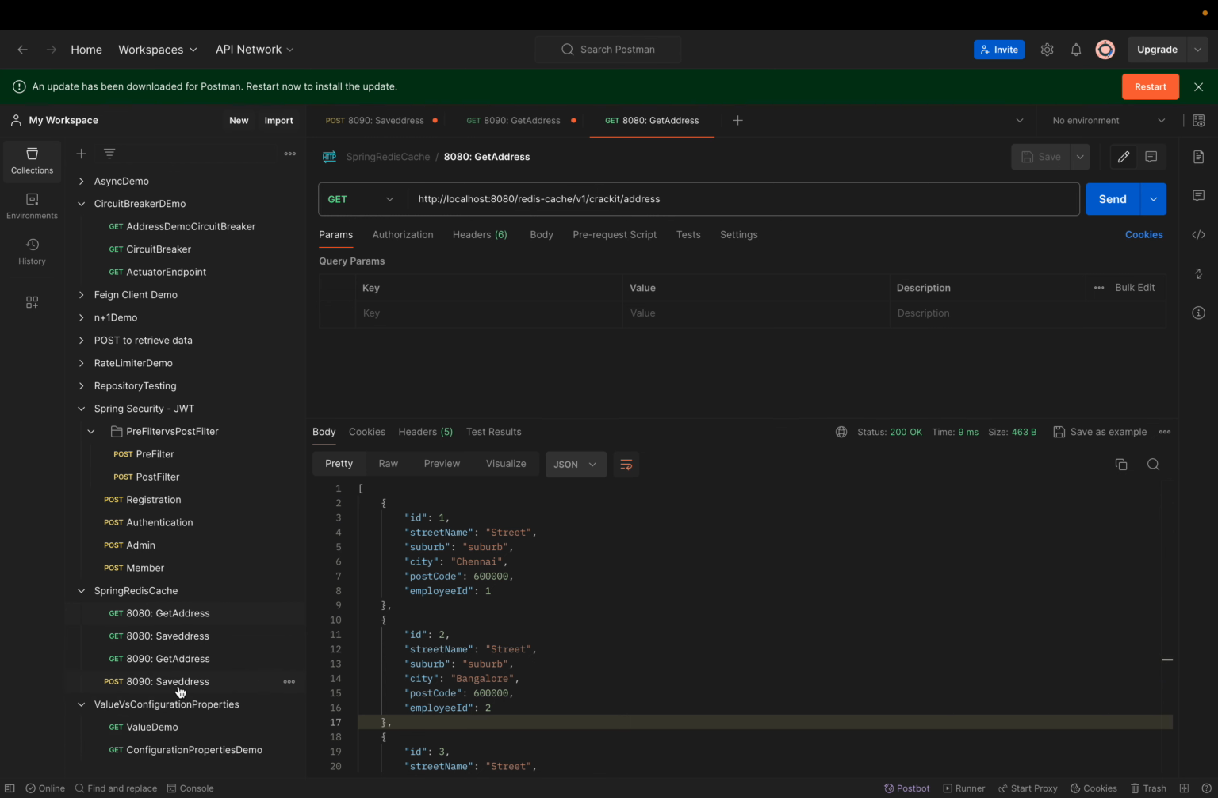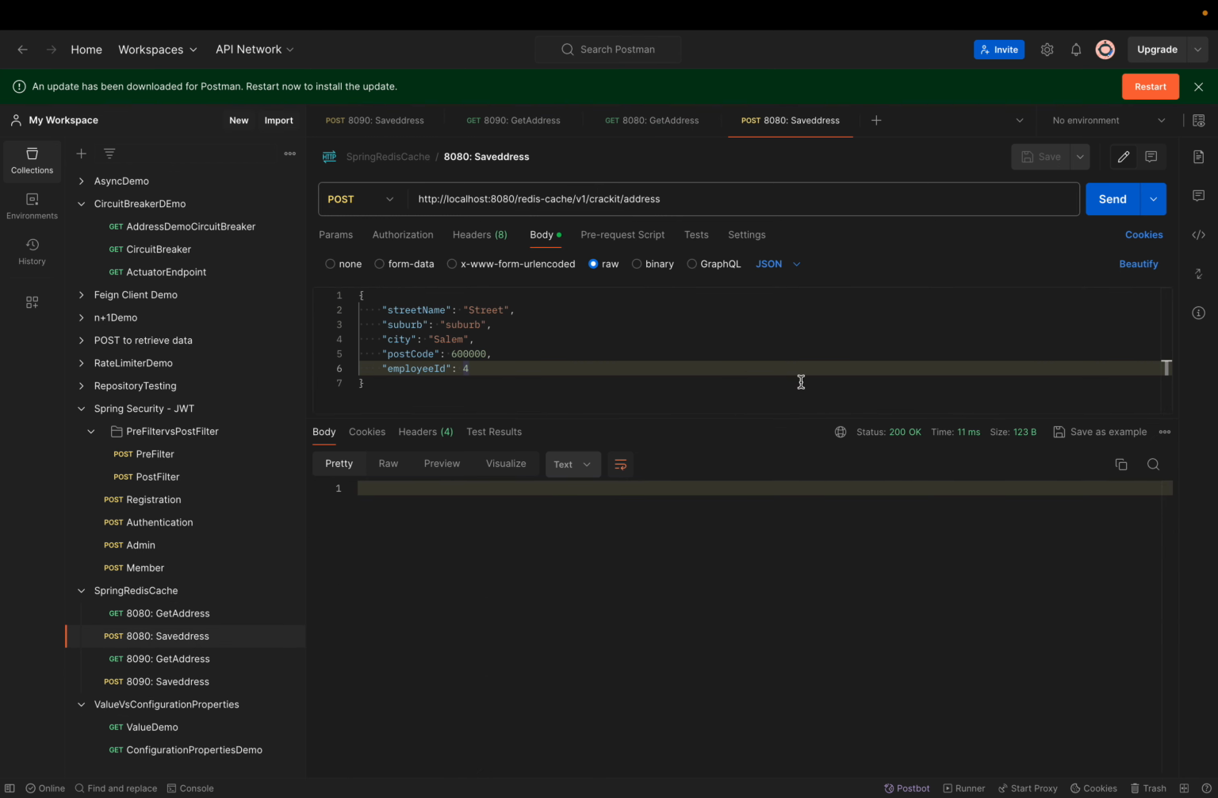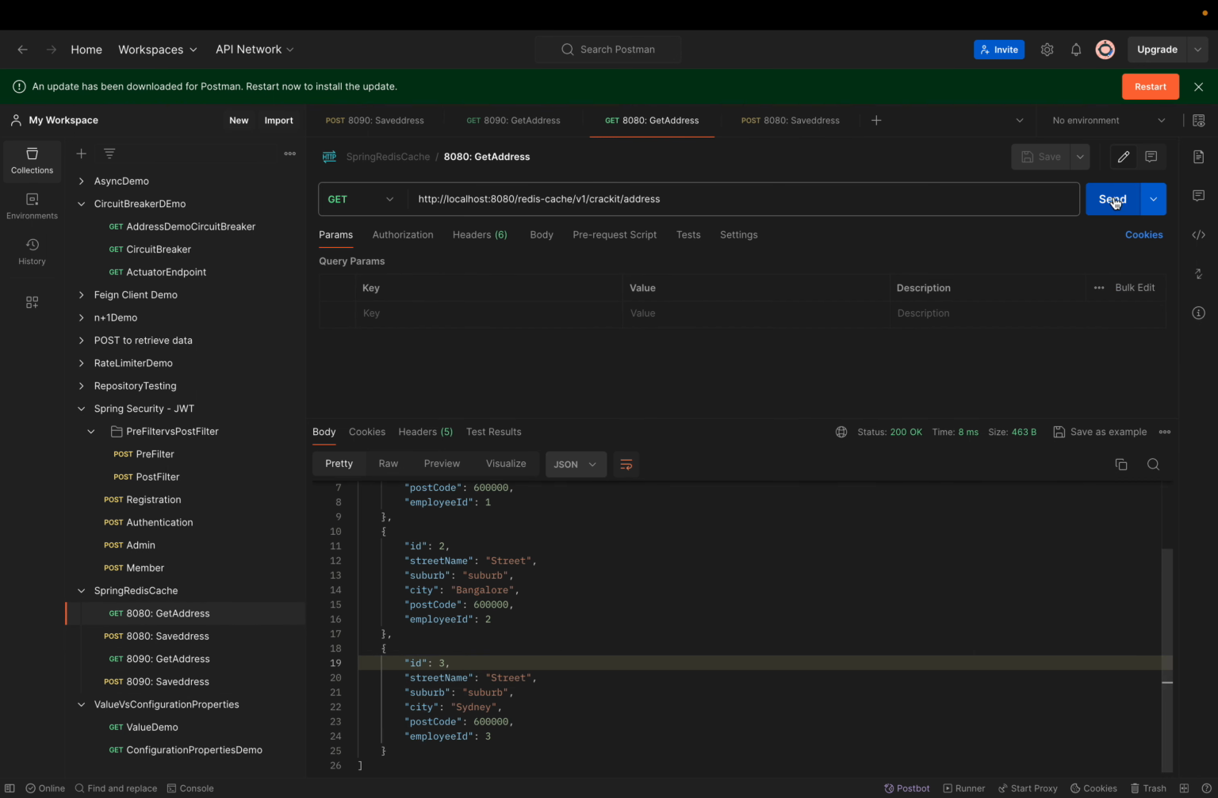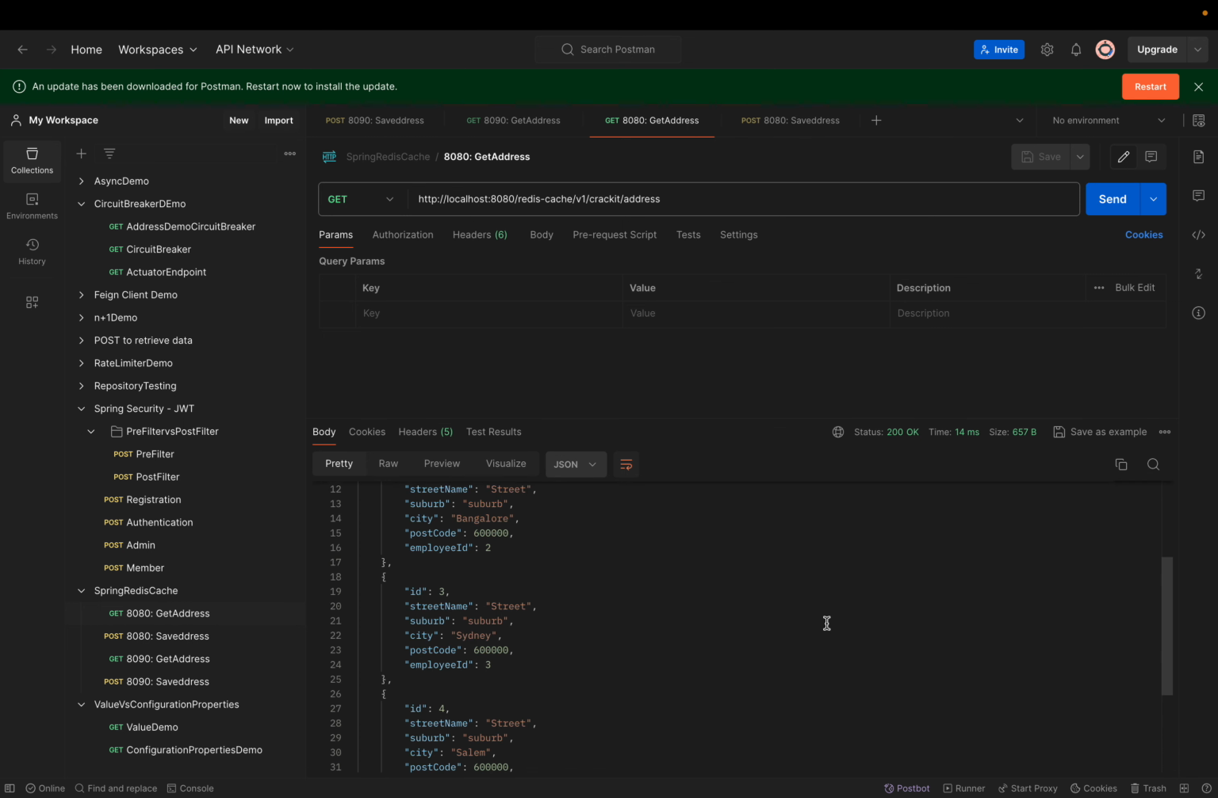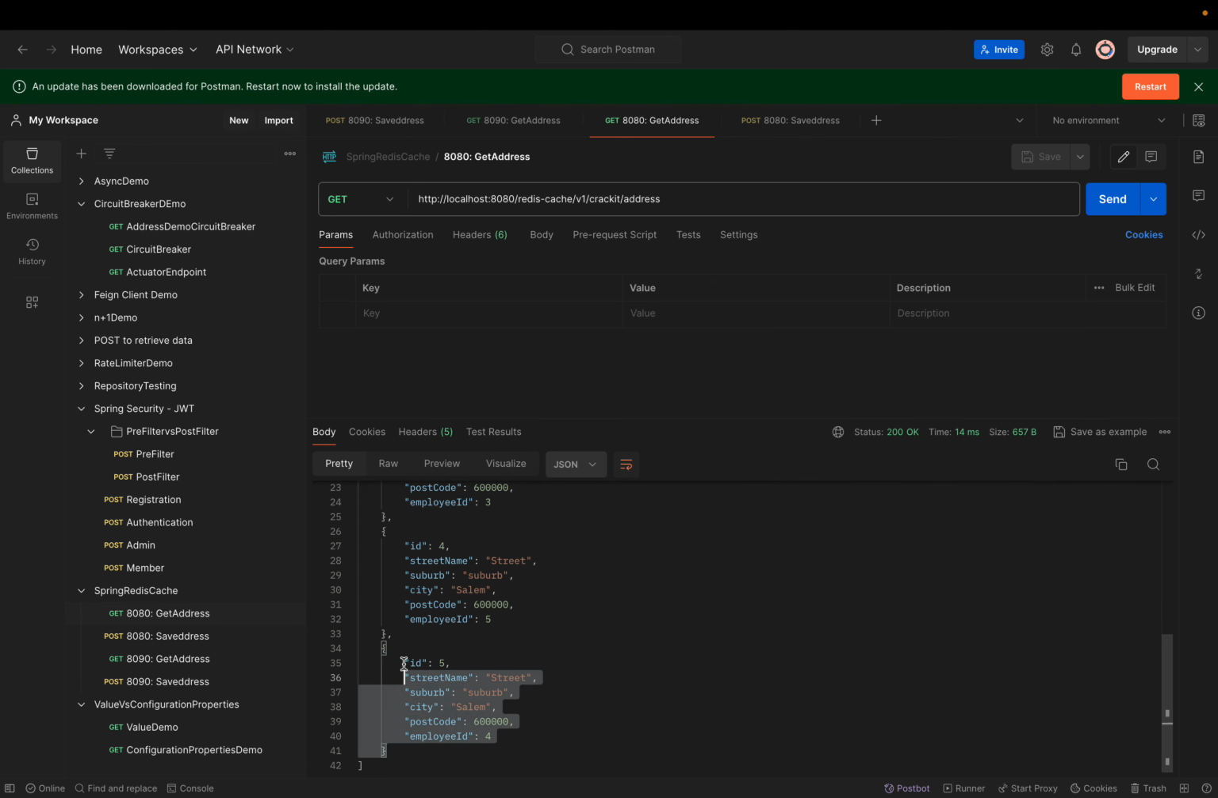So let's do one thing now. We are going to create one entry using port 8080. Now if we try to fetch the information from port 8080, you can see that those entries got updated. From my port 8090, I can see only 4 entries. This 4th entry was added through my 8090 instance, and that's why it's showing here.